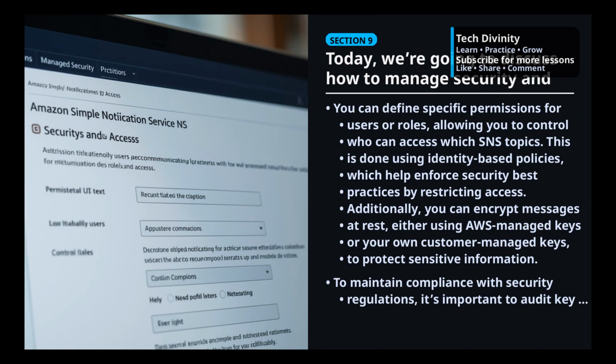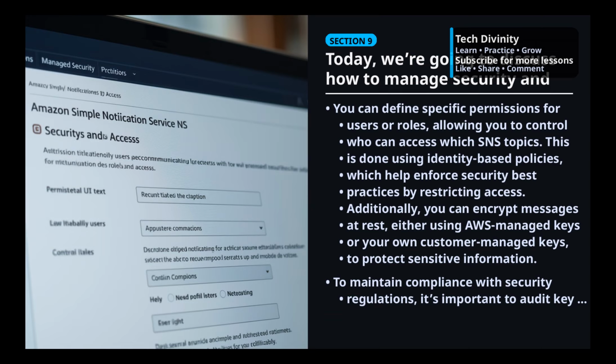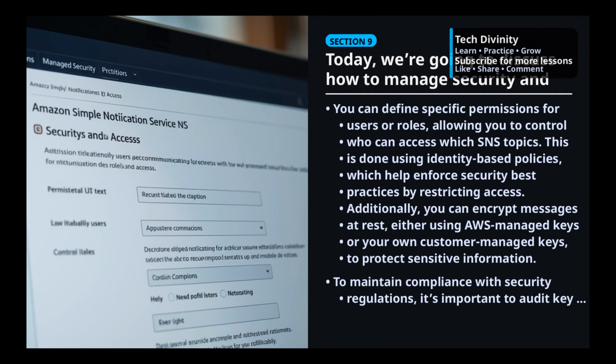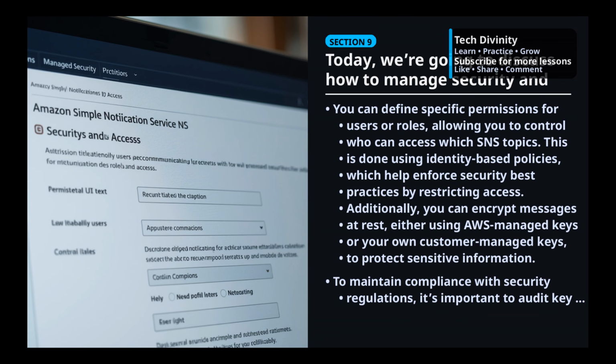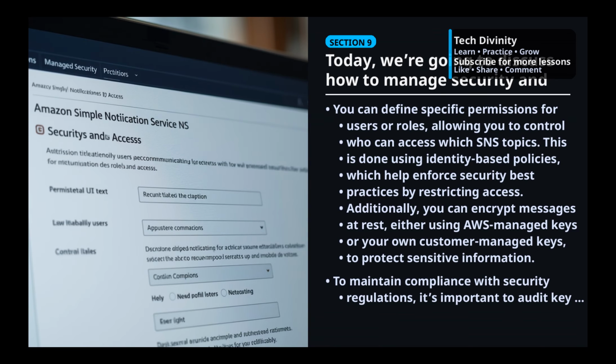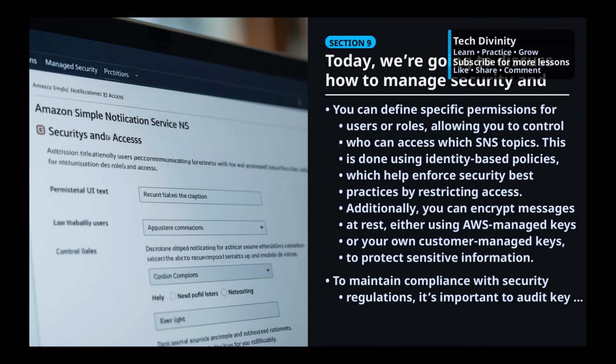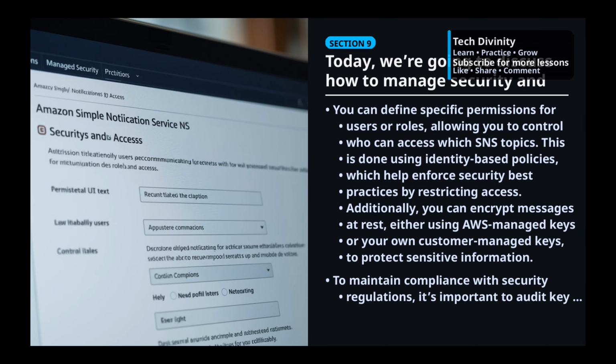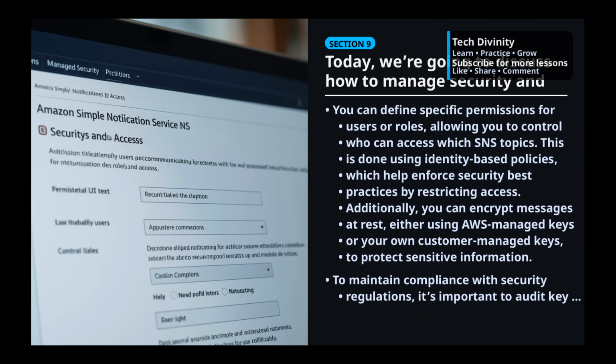You can define specific permissions for users or roles, allowing you to control who can access which SNS topics. This is done using identity-based policies, which help enforce security best practices by restricting access. Additionally, you can encrypt messages at rest, either using AWS-managed keys or your own customer-managed keys to protect sensitive information. To maintain compliance with security regulations, it's important to audit key usage regularly.